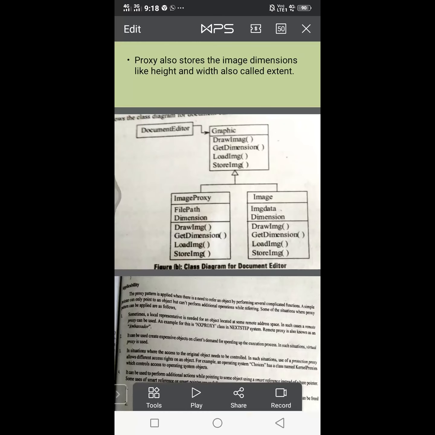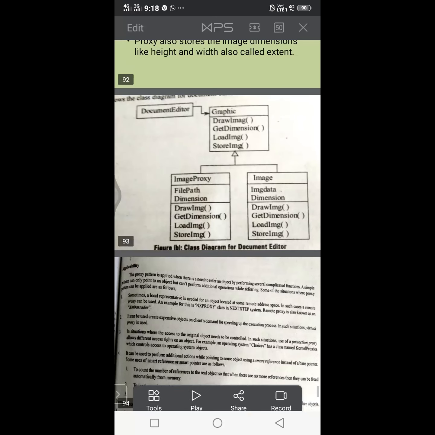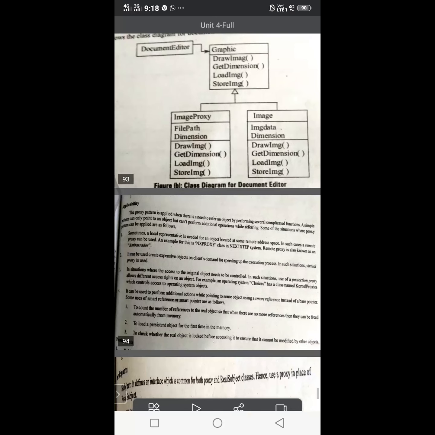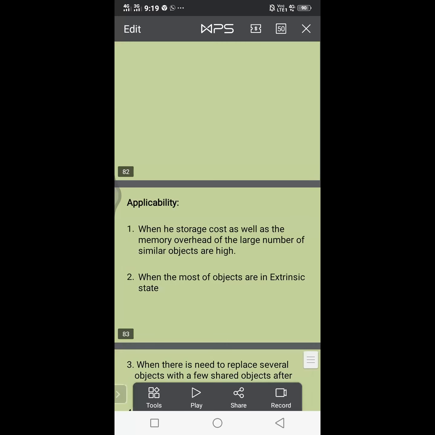If you observe here, these are functions, which operations are done internally. The graphics editor uses draw image, get dimensions, load, and store image. The same operations are also done by the proxy: file path, dimension, draw image, get dimension, load image, store image. We are also discussing the applicability and the participants. Now we are discussing the actual topic for today.